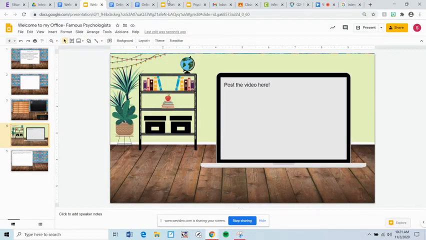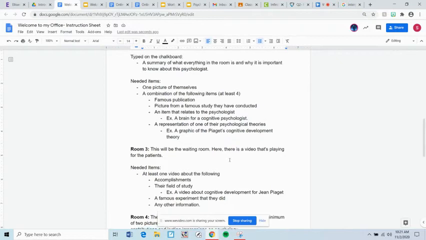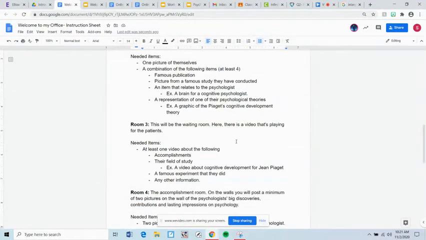The third room is going to be some sort of video about the psychologist. So it's like a waiting room. You're going to be showing the patients maybe what they have in store if they're here to seek help from Sigmund Freud. And so the video can be about the following things: accomplishments, kind of a biography, their field of study, a famous experiment that they did, like explaining it, or any other information, something really important to that psychologist. What do we need to know about this person?